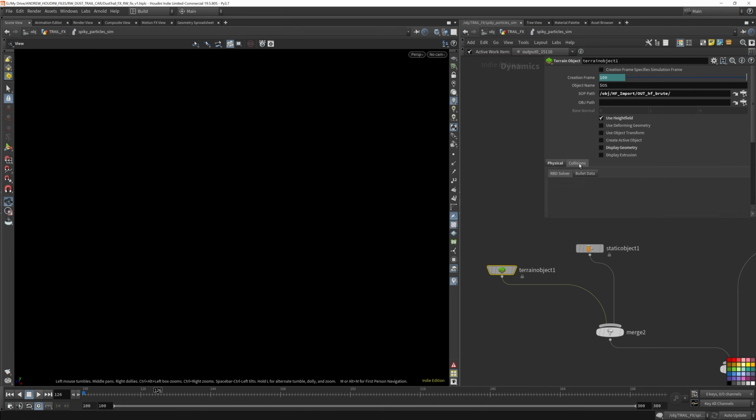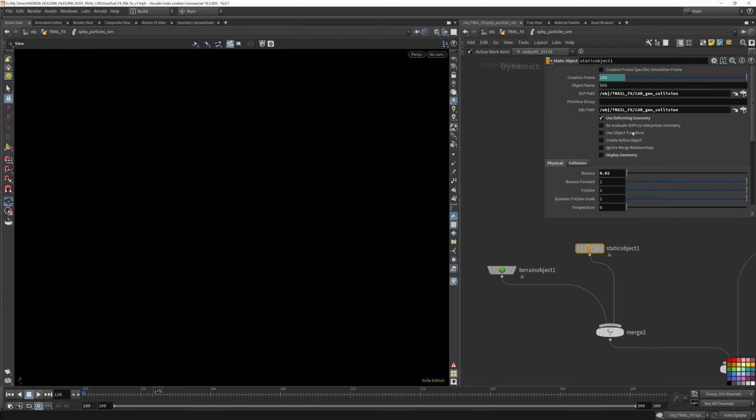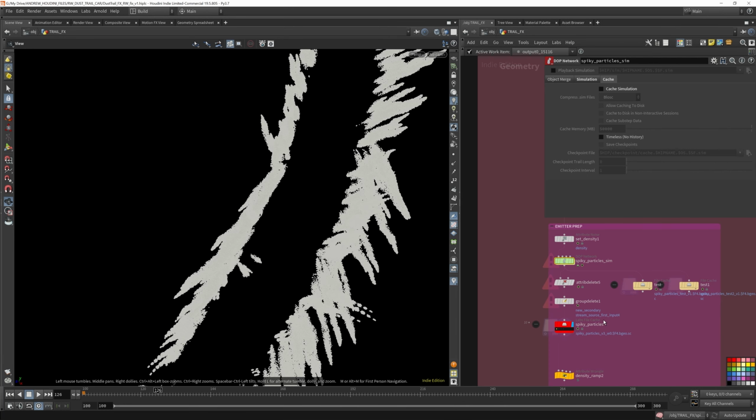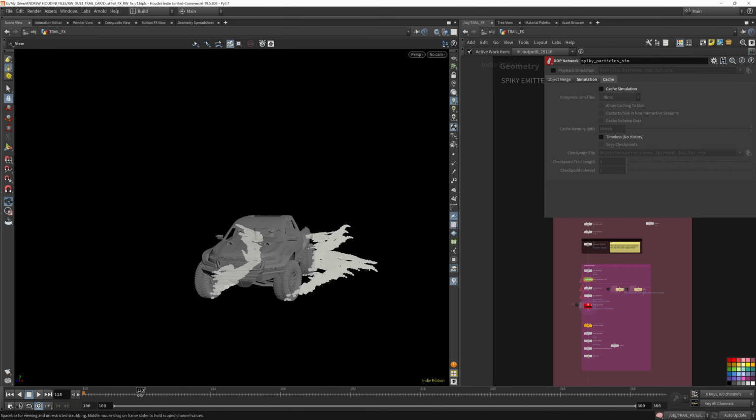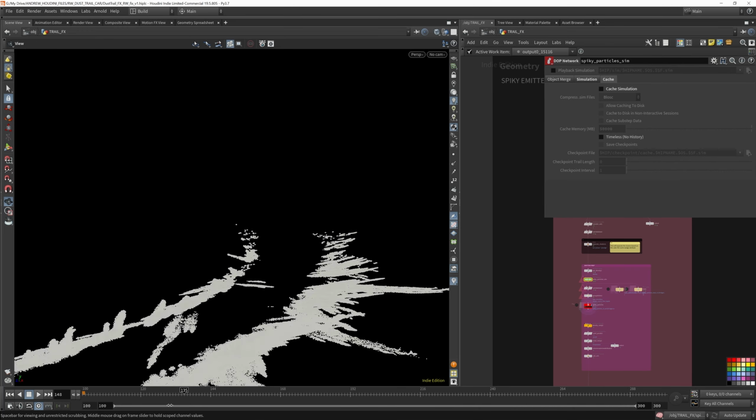We've got the height fields. And we've got our car as the static object. And we've got our car being read in as deforming geometry and a bit of bounce on that. And those are our settings. And then out. So once we cache that, we have this pretty cool spiky simulation. Cool.